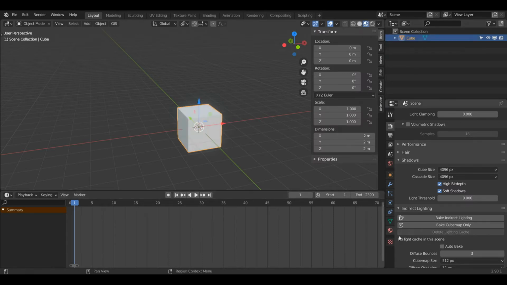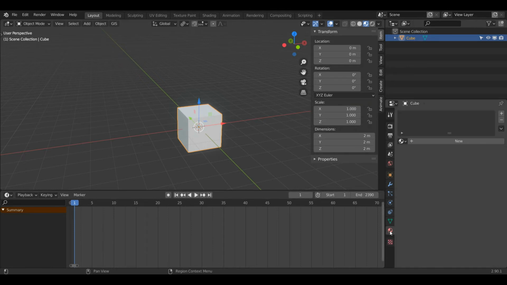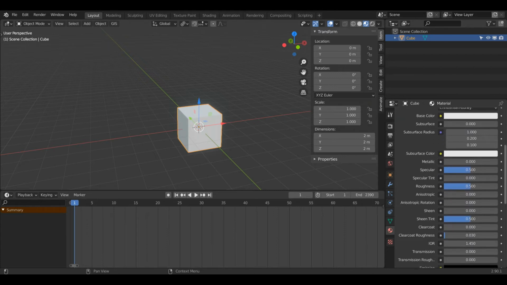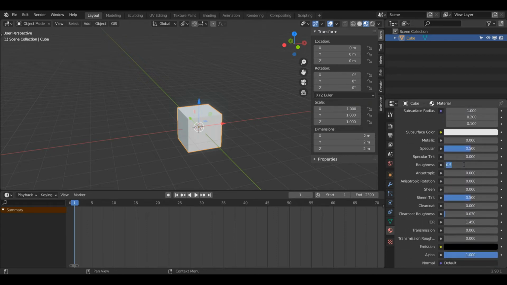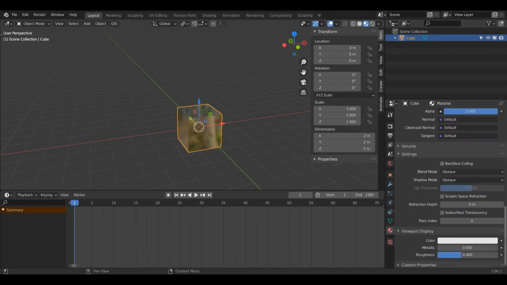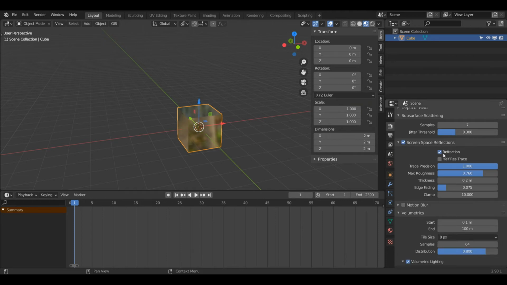Now when I'm in viewport shading, I'm going to come down to my material properties and press plus new. I'm going to leave my base color as it is, turn my roughness value to 0, and turn my transmission value to 1. If you're rendering inside of Eevee, make sure to turn on screen space refraction here, and turn on screen space refractions and refraction here in our render properties.